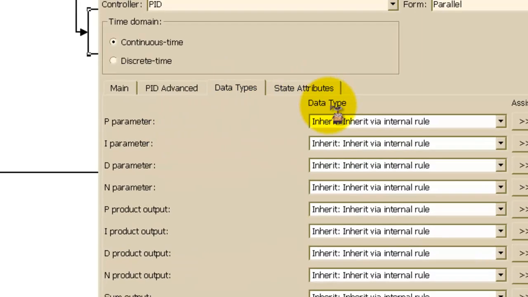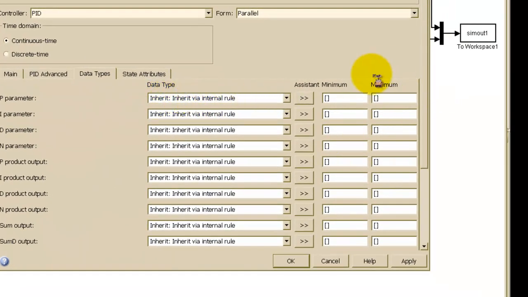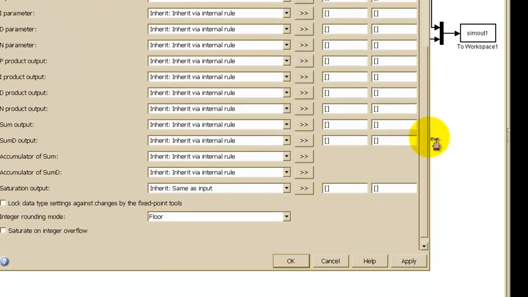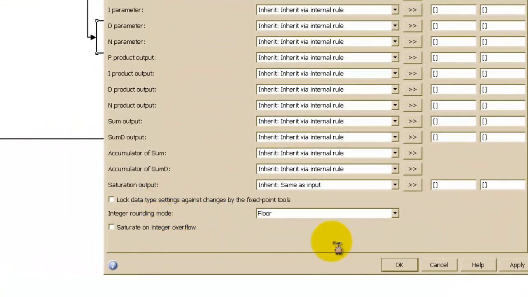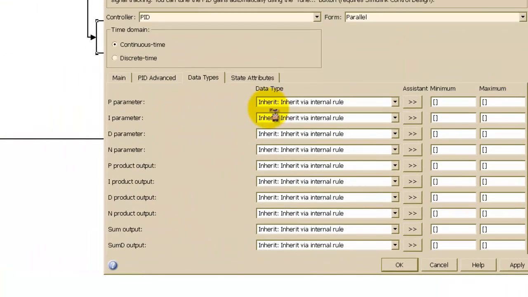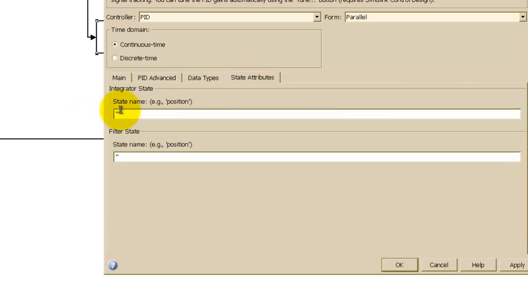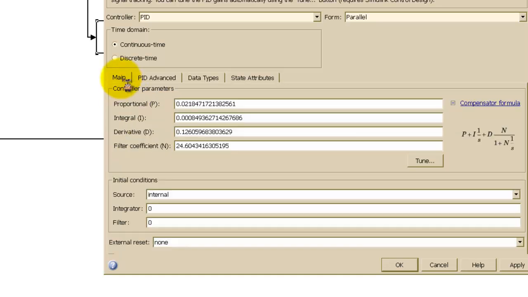Switch over to data types. All of these should be inherited via internal rule, and these guys are all blank. These should all be set as shown. State attributes should just be empty with one quotation mark.